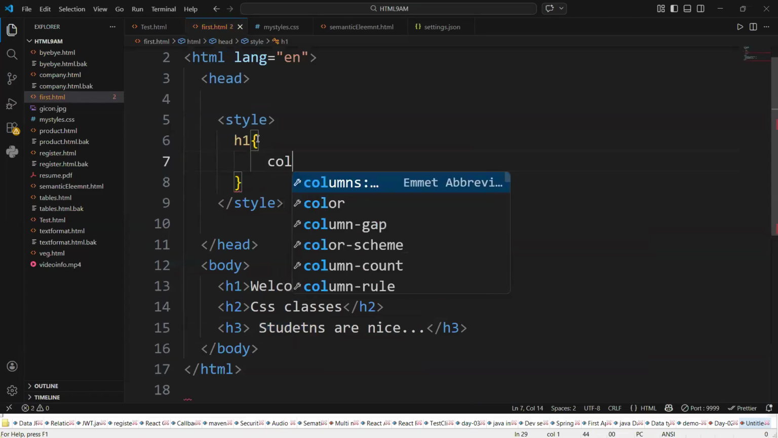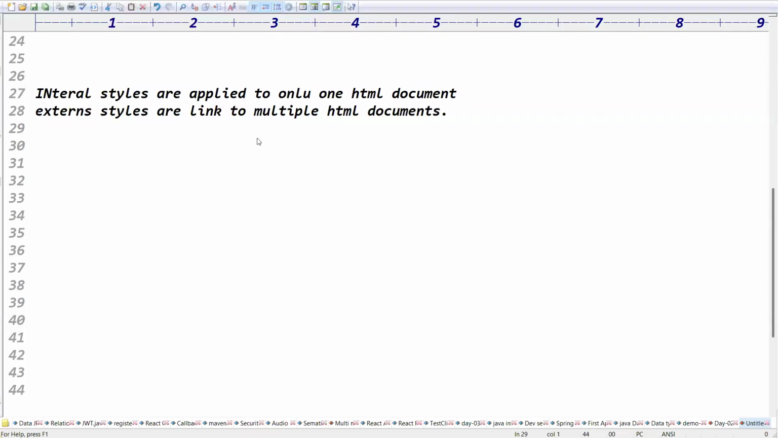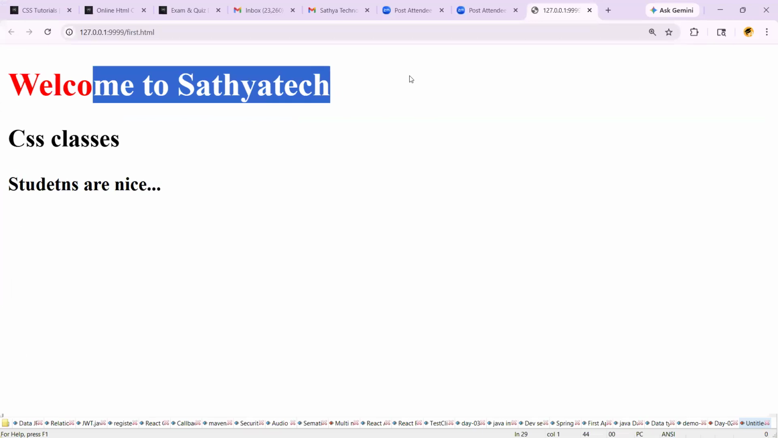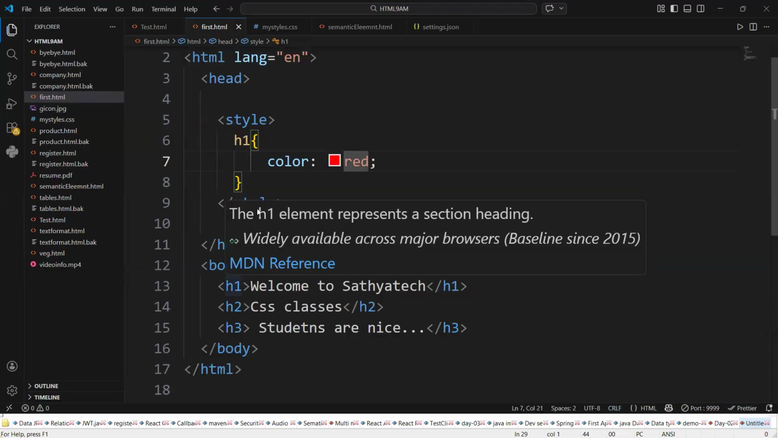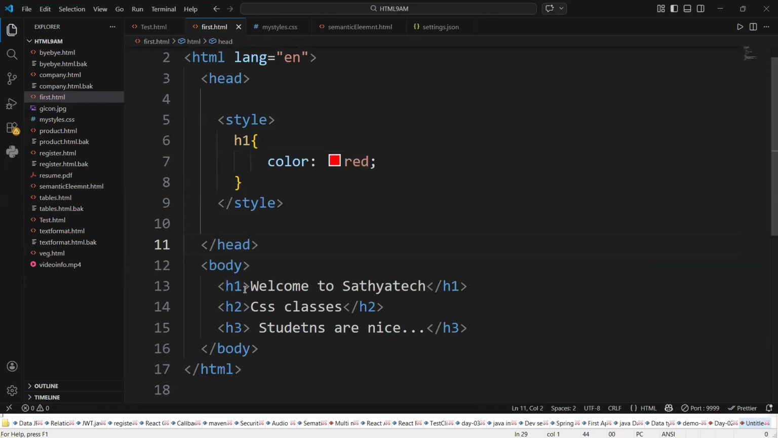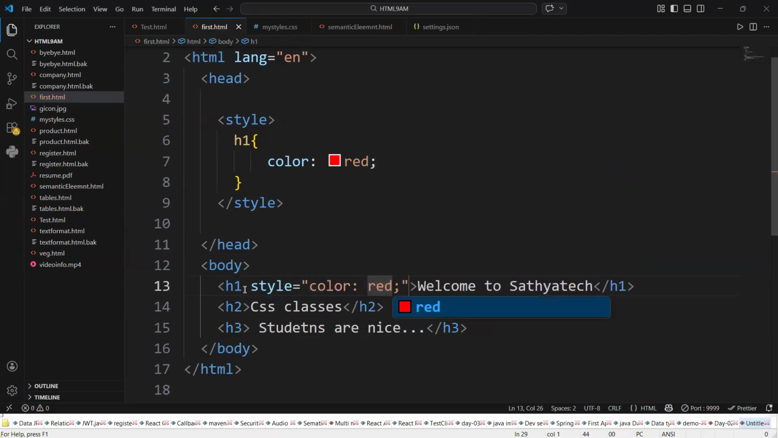For the H1 tag I applied what? Color. Color equals red. Now you see the output here. We got the H1 tag, Welcome to Satyatek, in what color? Red color, right? You do one thing here. Let me write the H1 tag and apply the style: style color colon red. The style color is what? Red, right?